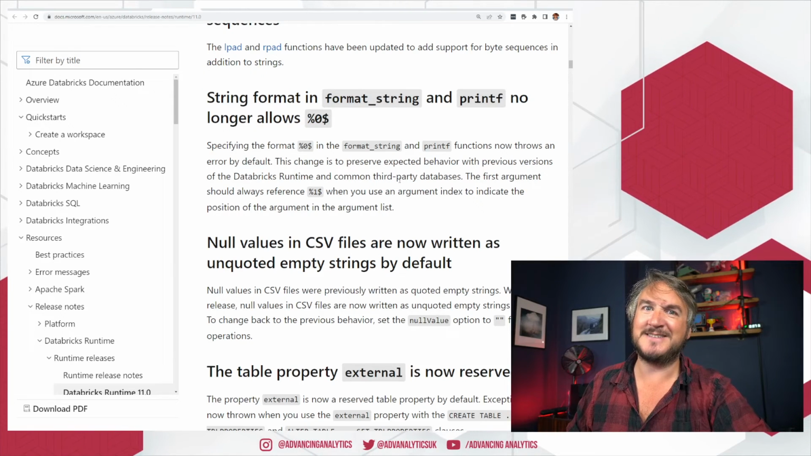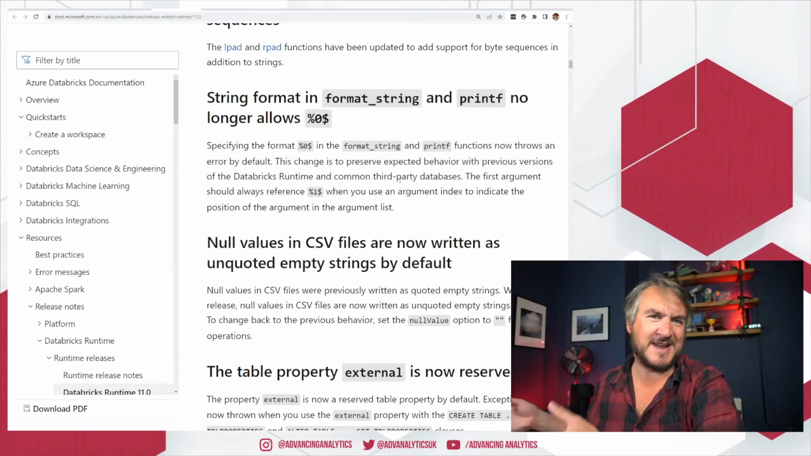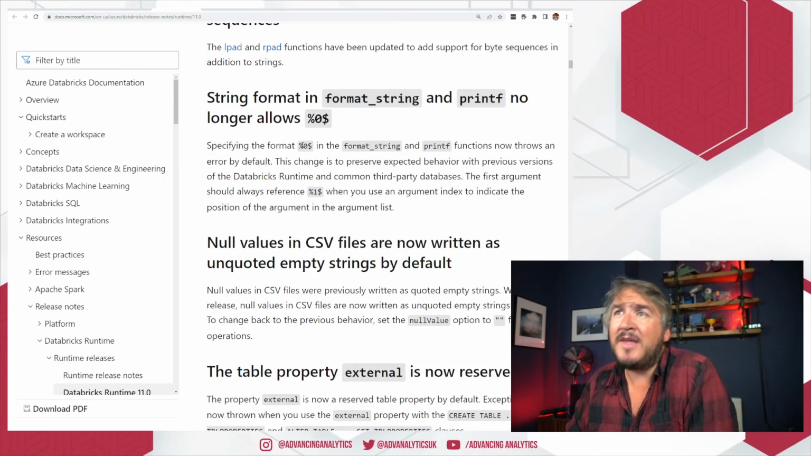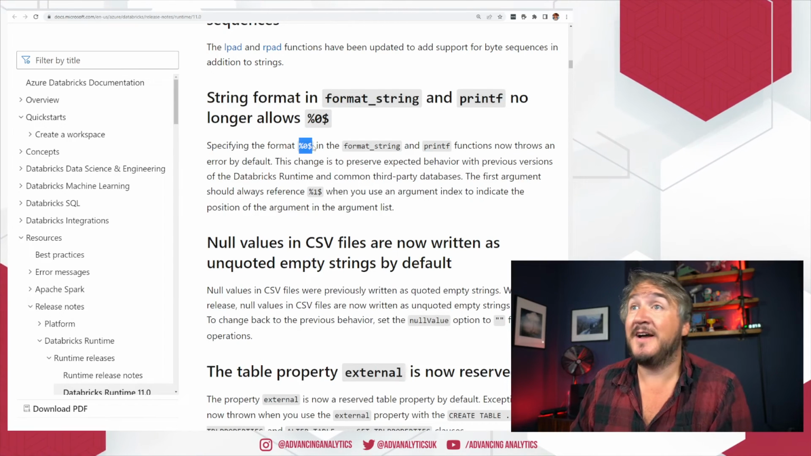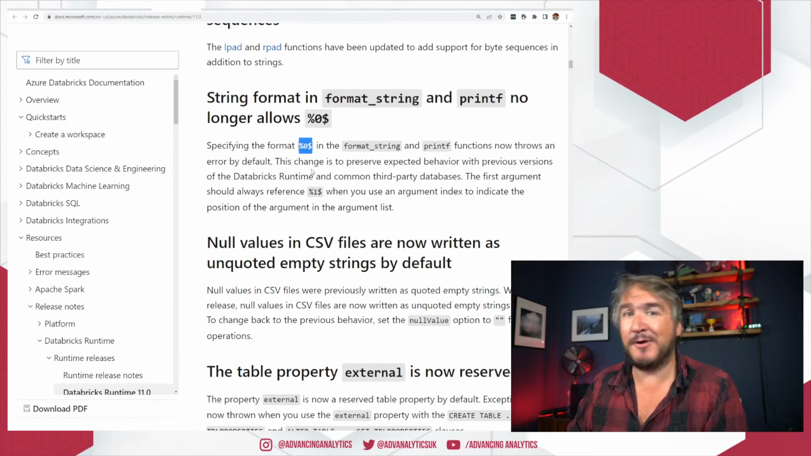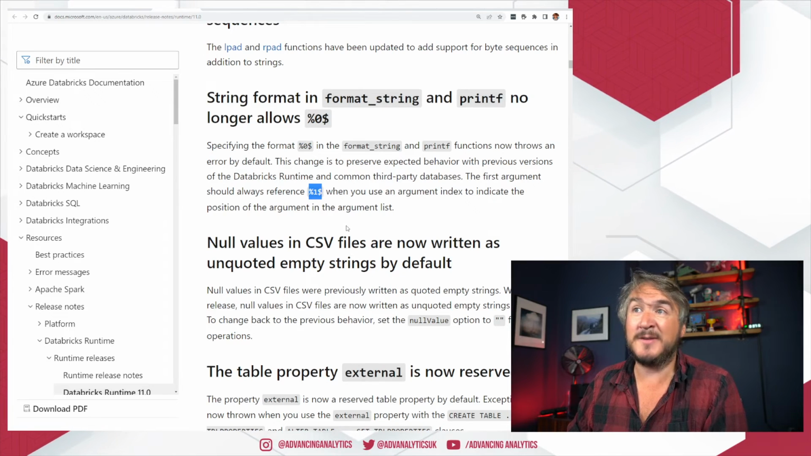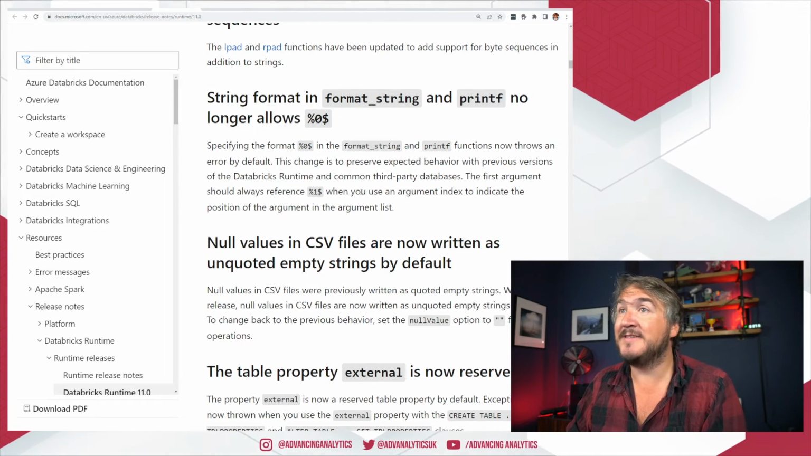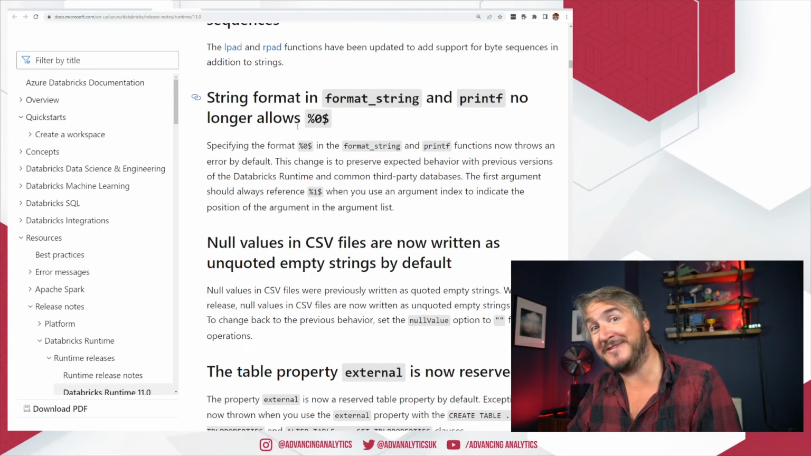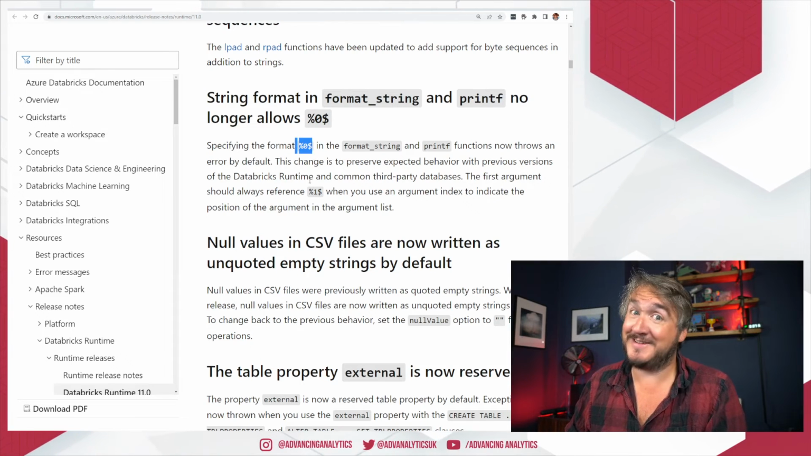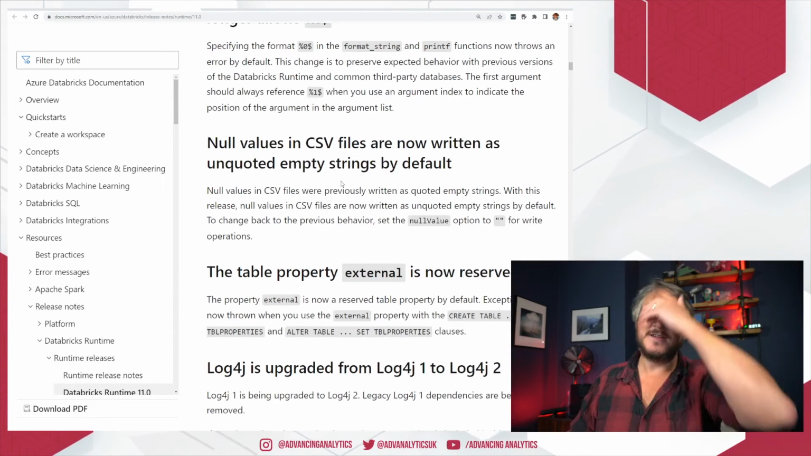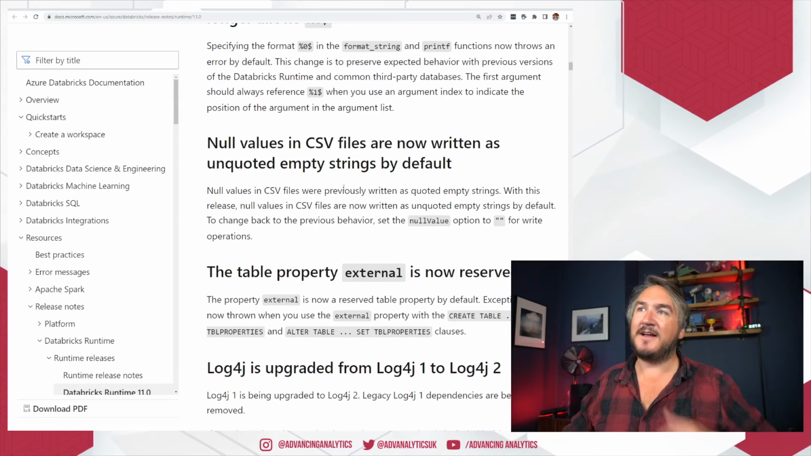And then that's not actually how lots of databases do it. They tend to start off at 1. So from this version onwards, you can no longer use %0. That's going to throw an error, that's going to break. And the first argument is %1. So if you've done a load of stuff in SQL using string builders, you need to be aware that's going to change.